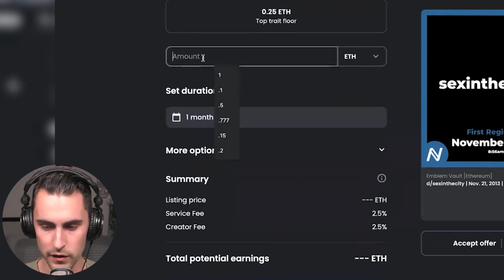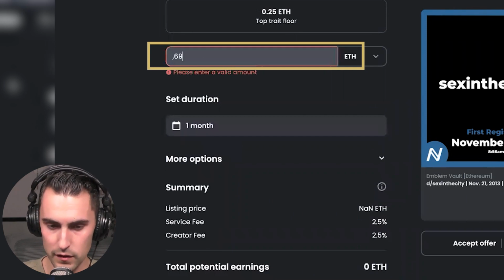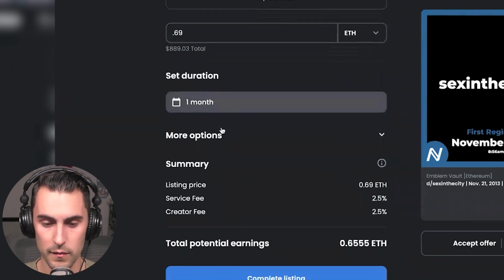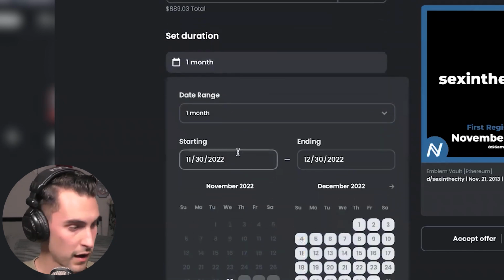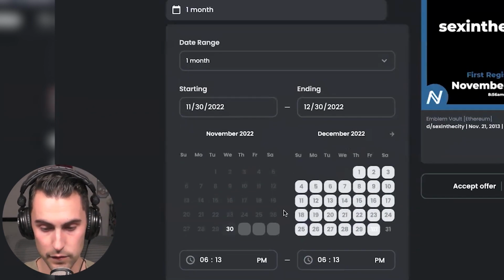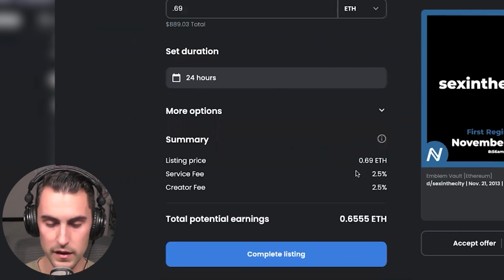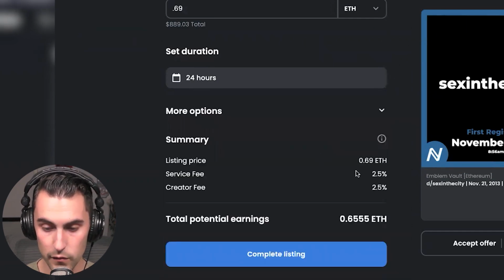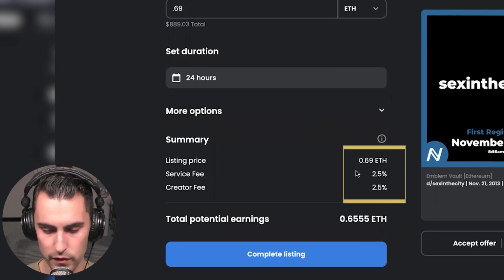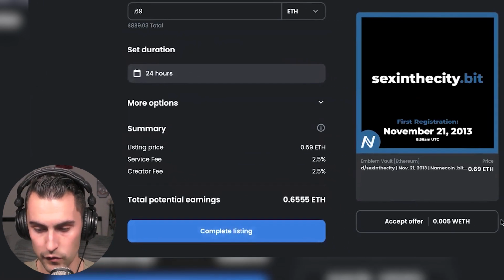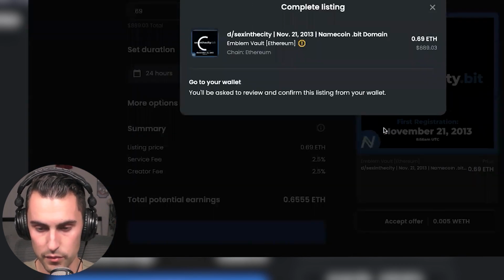So you're going to come down here, Sex in the City for the memes, 0.69 ETH. We'll have it listed. You could set any duration. Here, I will set it for 1 day. And you can see here that the service fee is 2.5. Service fee is what goes to OpenSea. And then the creator fee is what comes to Emblem Vault. So once you're done, you can see there's also a resting bid. Come and hit complete listing.